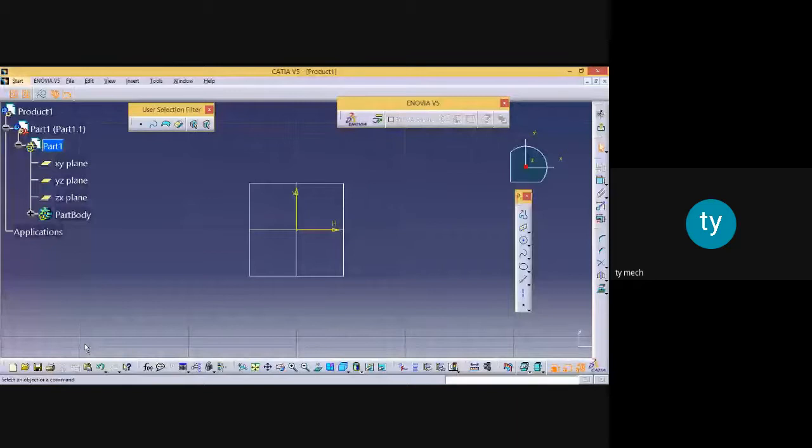Then let us see the next menu, which is the circle menu. Very interesting, because most of the 2D models are going to be drawn by using this circle command.